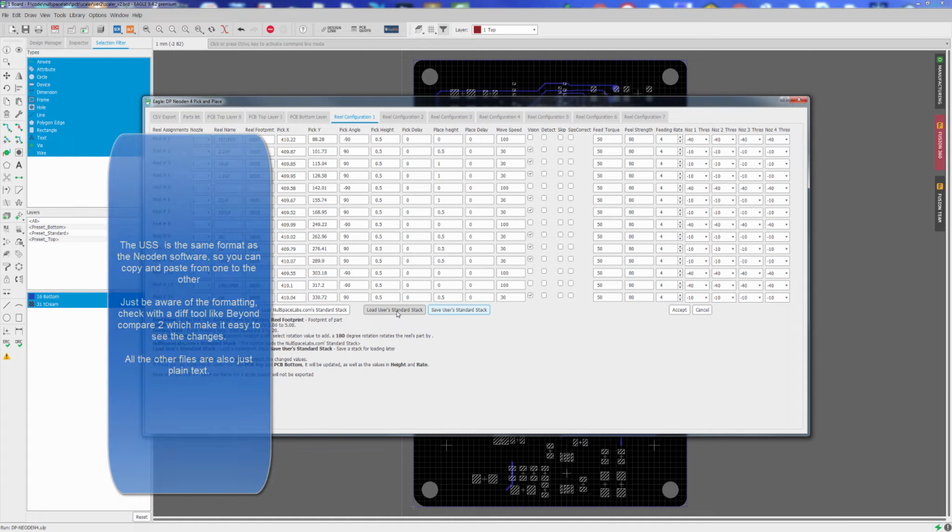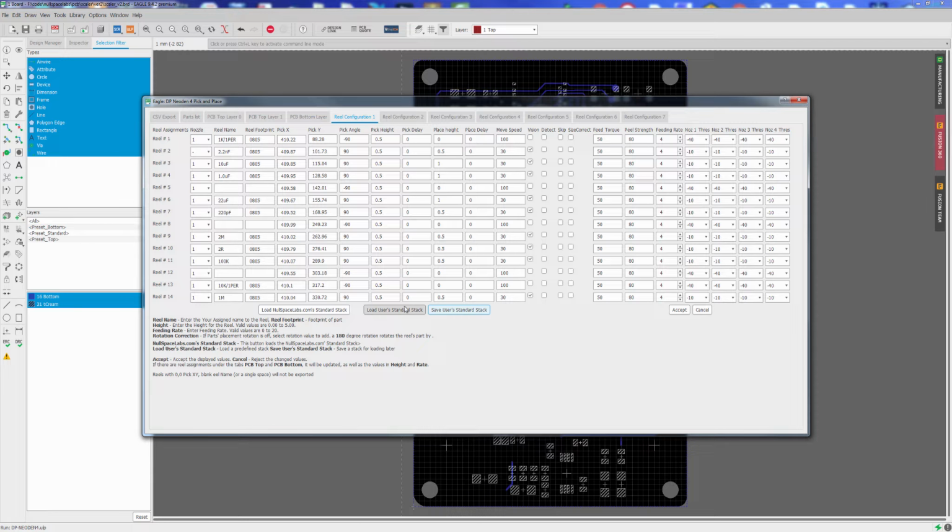So if I do another board, I just start off by loading that stack, and that will bring in all my changes. So as I add new components or change them, I'll just change them in here, and it will always be up to date by using the save and load. Load nullspace.com standard stack. There's a list of items that are built into the ULP.